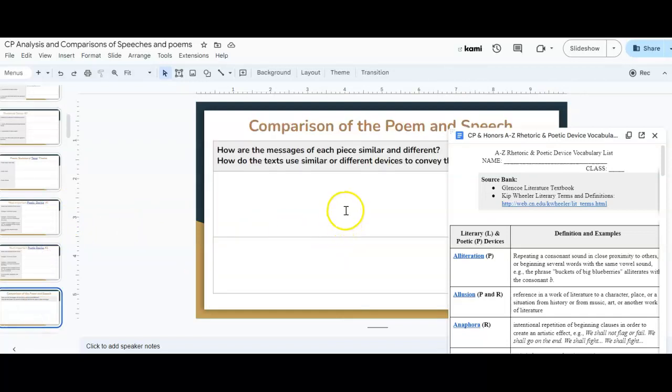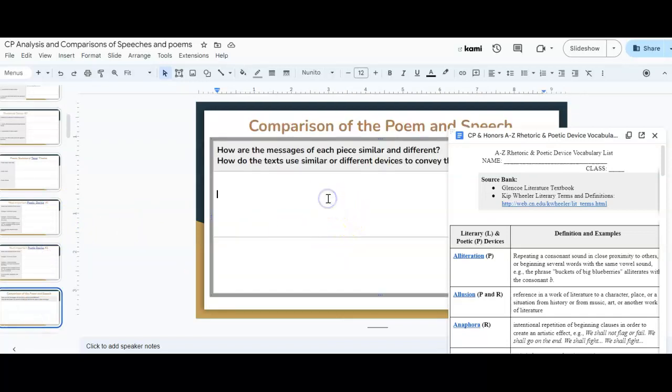And then finally, I'm going to compare the speech and the poem. How are they similar or different? What about the figurative language they used? So make sure this all gets complete, and good luck.